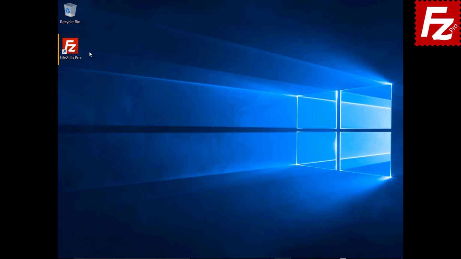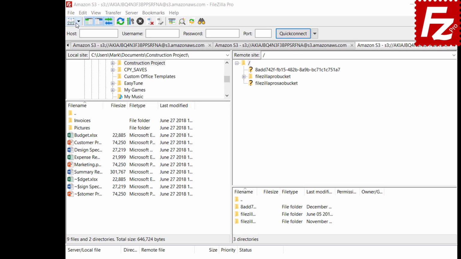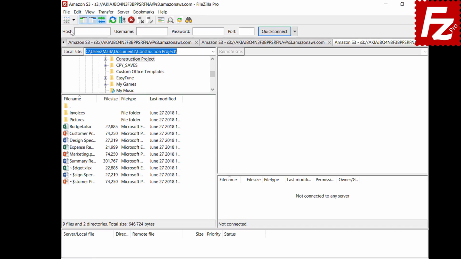In this video, we'll teach you how to manage S3 Lifecycle Policies Management with FileZilla Pro. In this video, you will learn how to manage your S3 buckets lifecycle policies with FileZilla Pro. Launch FileZilla Pro. Connect to your S3 site.